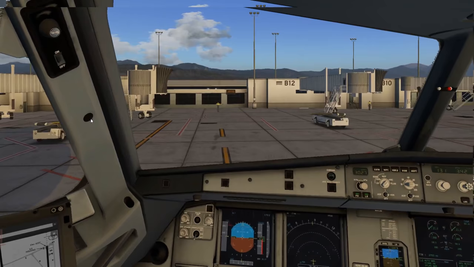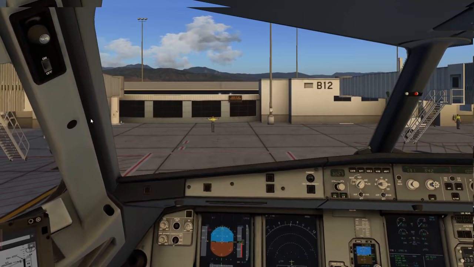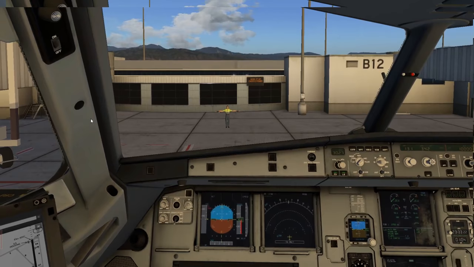Eagle Ground, United 1345, we have the weather ready to taxi. United 1345, ground runway 25, taxi via Alpha. 25 Alpha, United 1345.